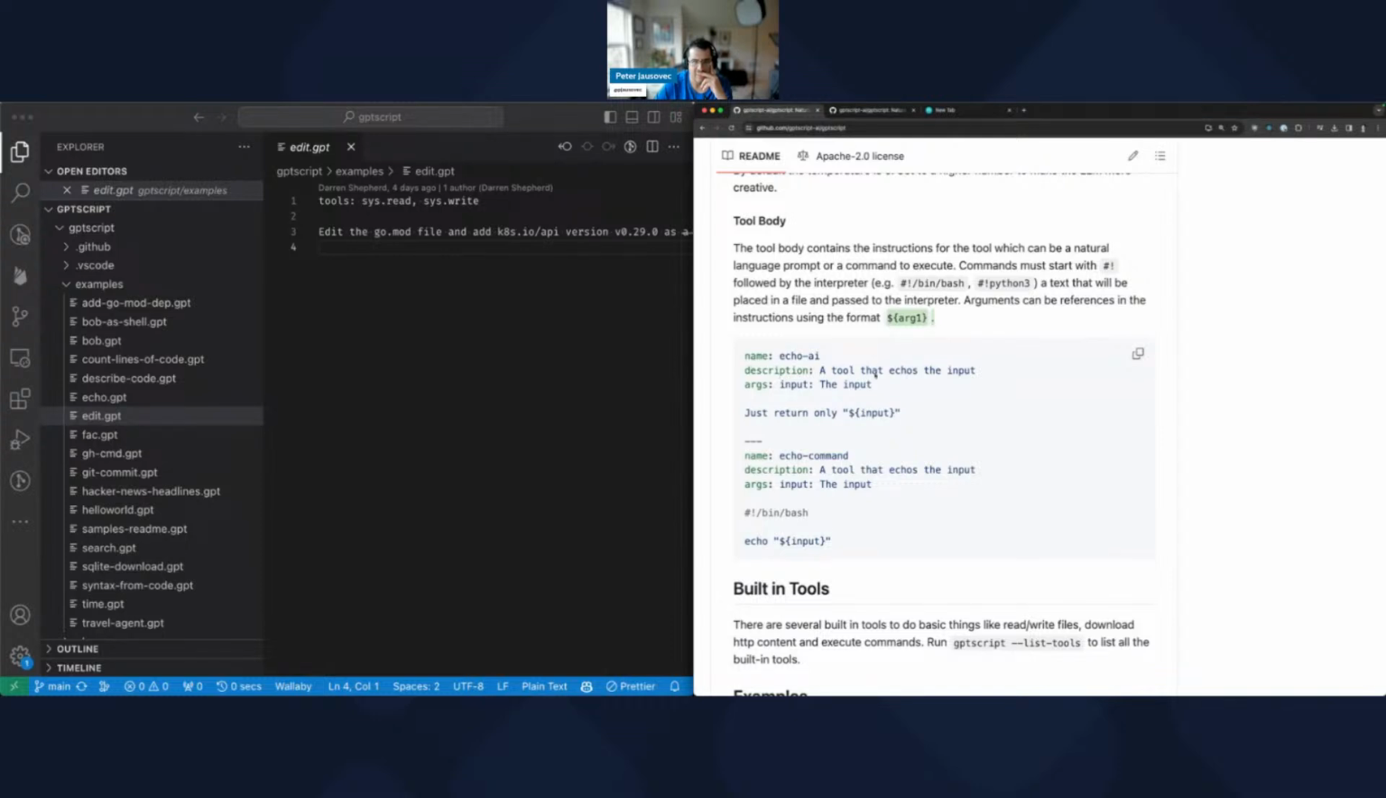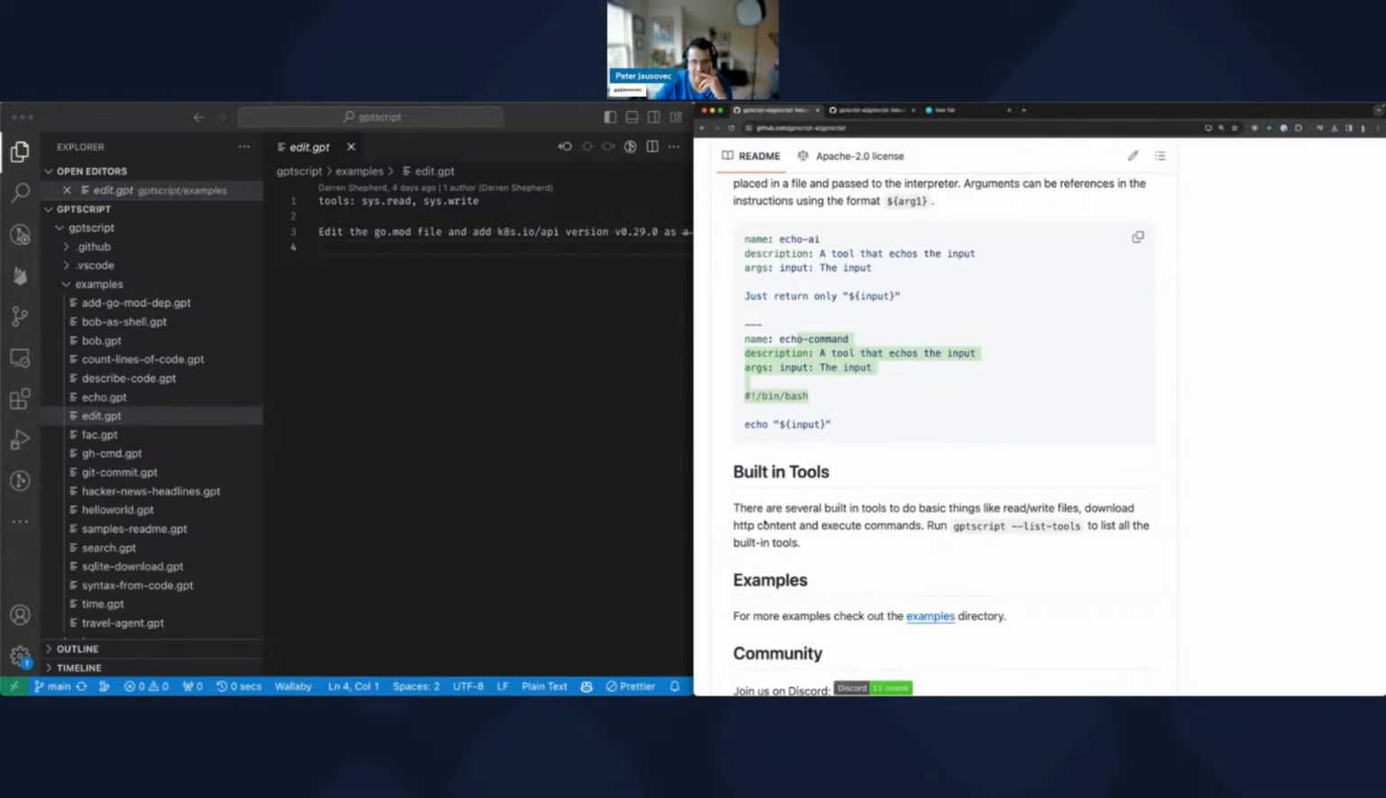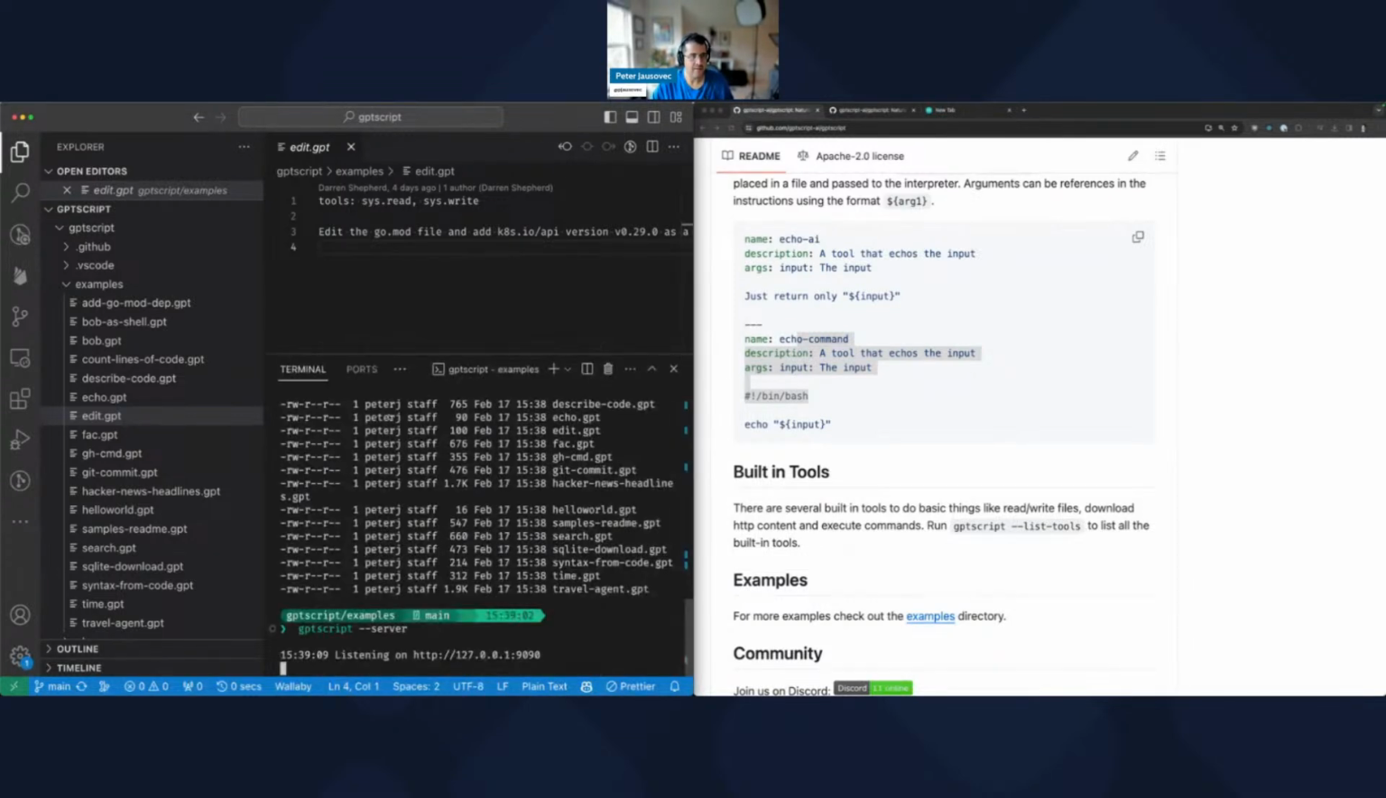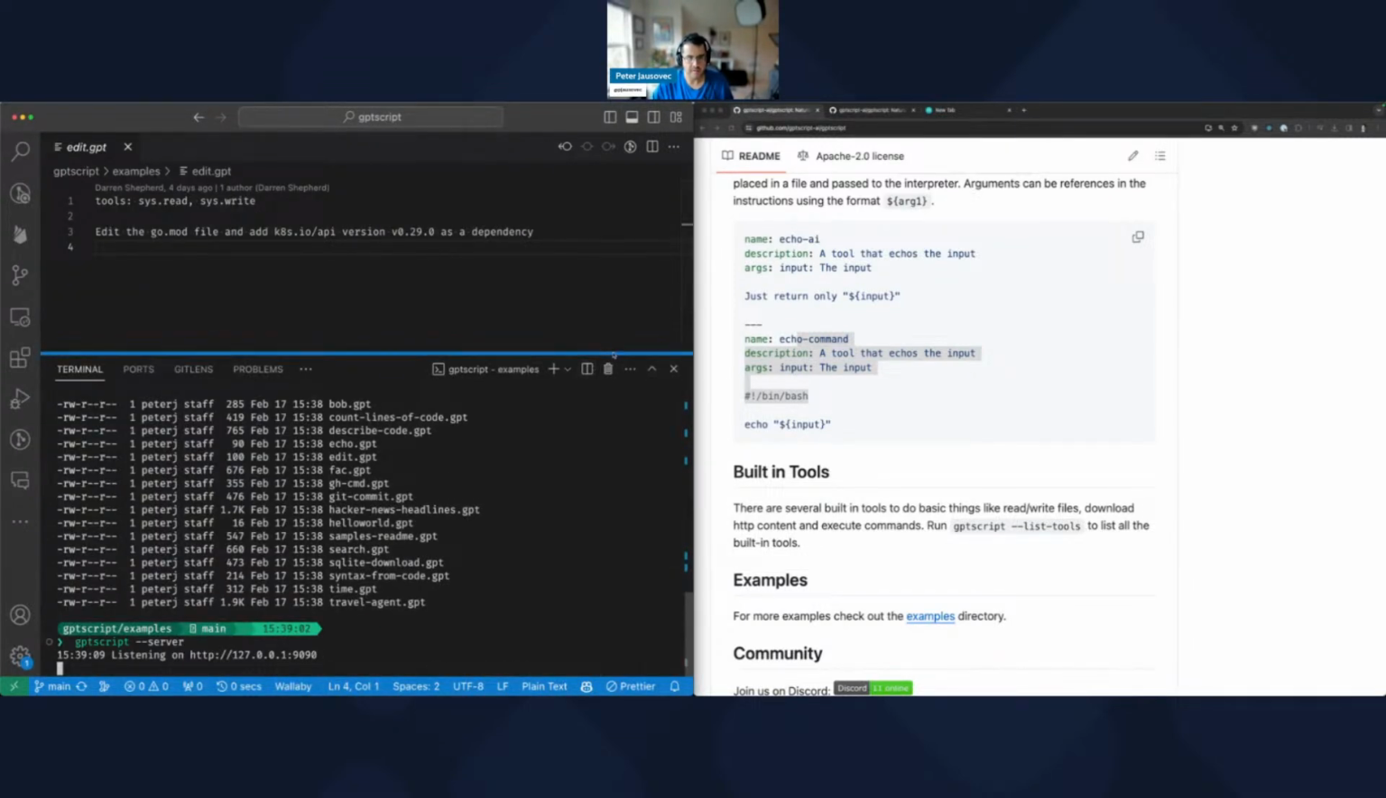So echo AI, a tool that echoes the input, takes one input, and then it says just return whatever the input was, and then implement. This is implemented with the AI, and this is implemented with the command. It's the same thing. So there are built-in tools. So let's take a look at them. What we could use.